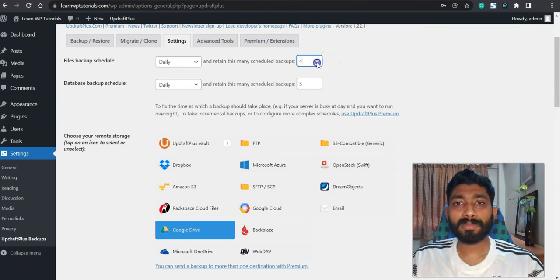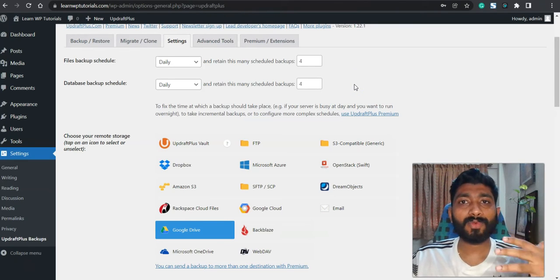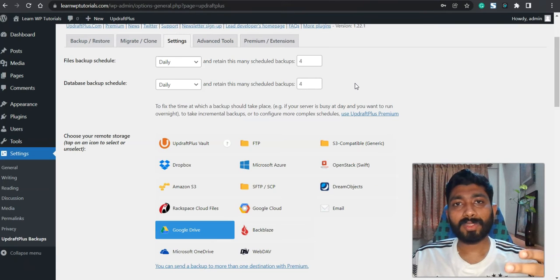If you give 4 at both the places, what will happen is you can see 4 backups, that is the last 4 days' backup. So today is 21st, the 20th, 19th, 18th and 17th. So for these 4 days, the backups will be stored on your Google Drive. Okay, so that's what this particular thing means.